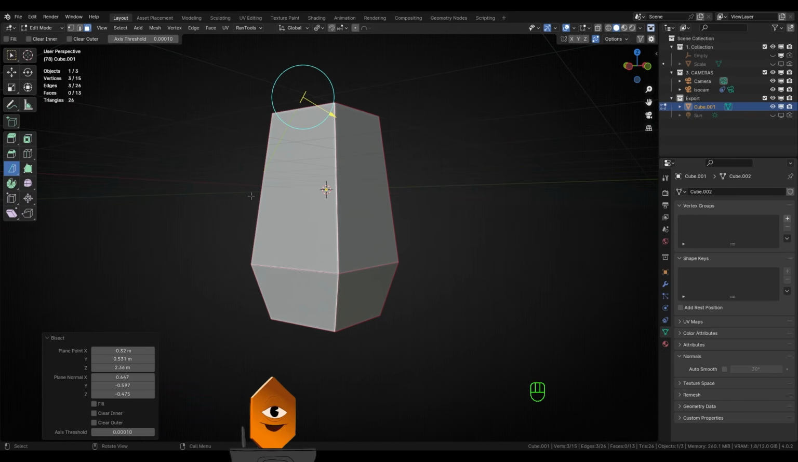Clear inner will remove geometry behind the plane, meaning on the side opposite of the arrow. Clear outer will remove geometry on the same side as the arrow. It helps me to think of the cutting plane like a lid for a pot. I can cut what's under the lid and inside the pot using clear inner, and I can cut what's above the lid with clear outer.